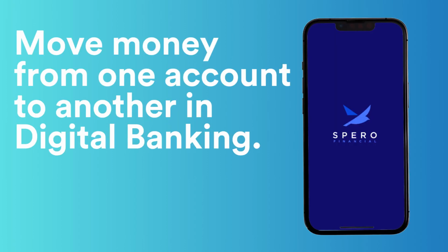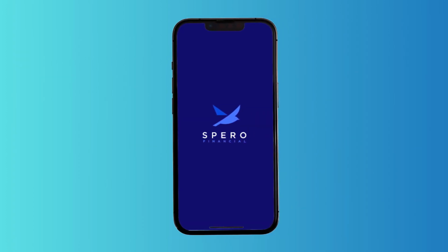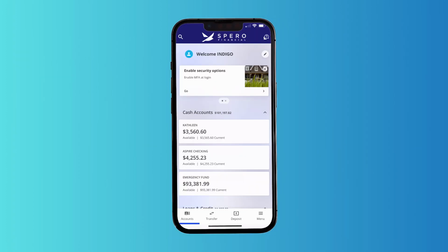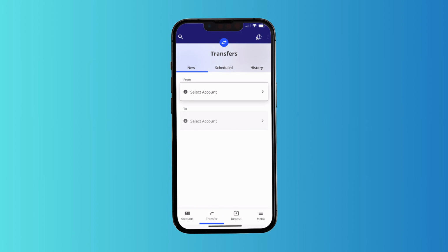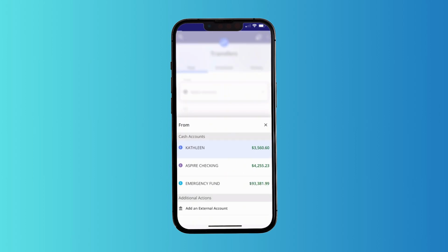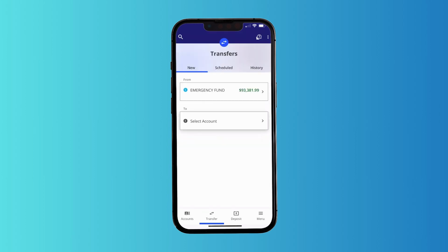In digital banking, you can move money from one account to another. Let's get started. In the menu, click Transfer. To initiate a transfer, first select the account you want to move money from and what account you want to move money to.